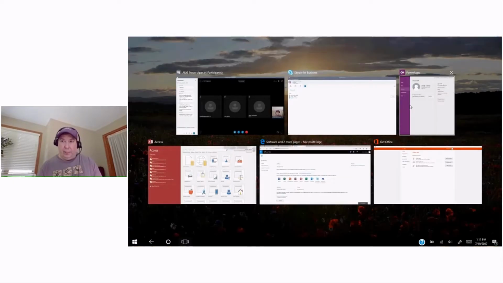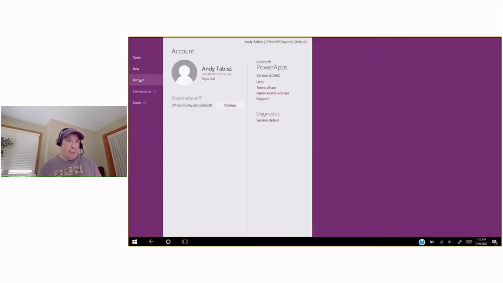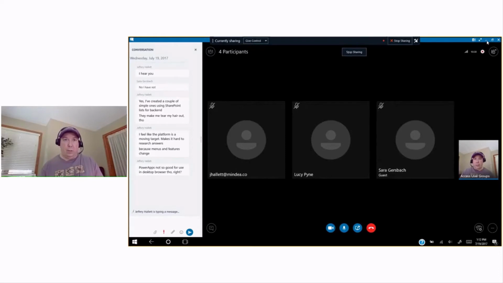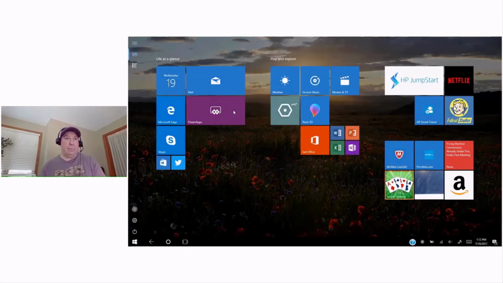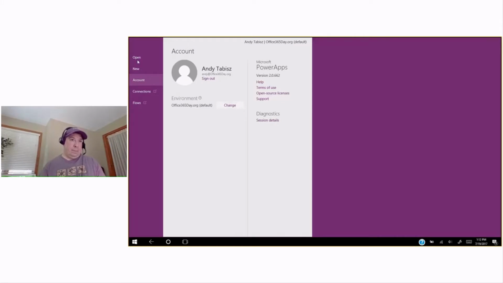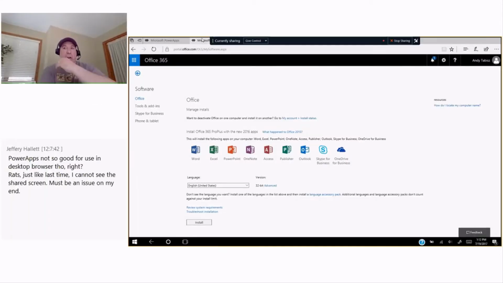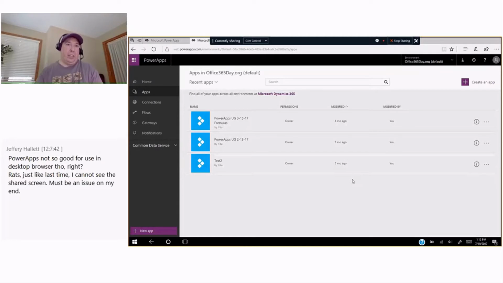And so what I'll do is, let me jump over to PowerApps here. It's not wanting to click, so I'm going to do it this way. And let me know if anybody has any issues seeing my screen.